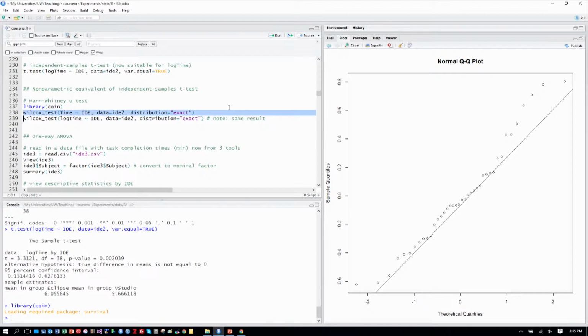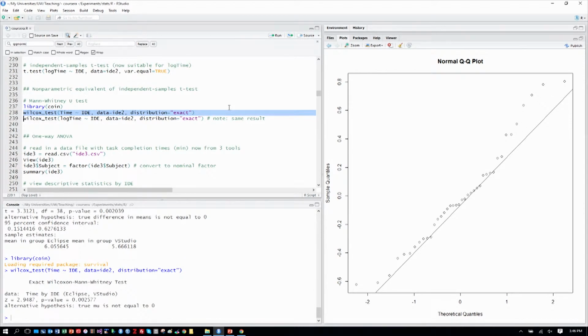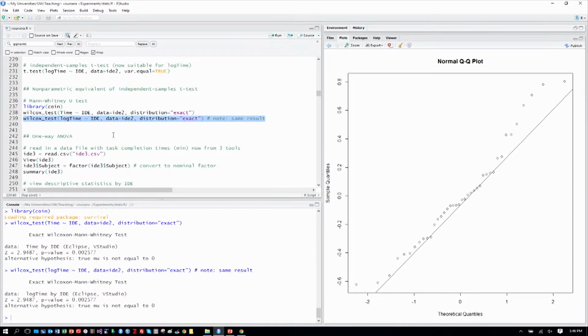So here we're going to run the test time by IDE, and we can see a significant p-value here, and we get a z-score as the statistic as a result. Now for drill, notice if I do the same test on log time, I get the exact same result. Well, why is that?